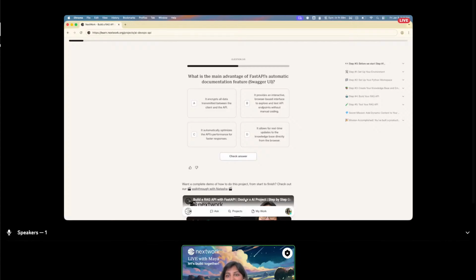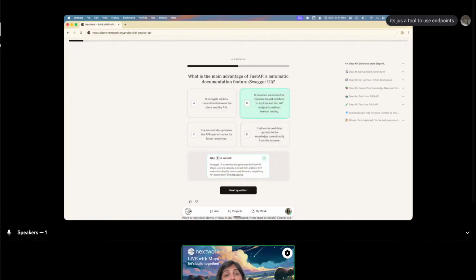B. All right, okay, we've got a lot of B's. Okay, I think it is B. It does provide that UI, so I think it would be B. Nice. Swagger UI, automatically generated by FastAPI, allows users to visually interact with and test API endpoints directly from a web browser. Amazing.